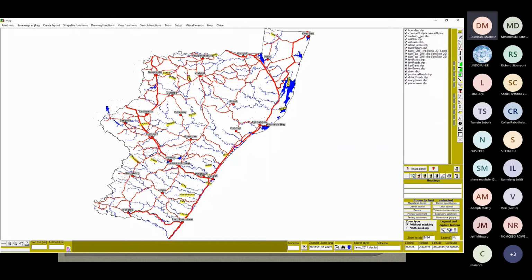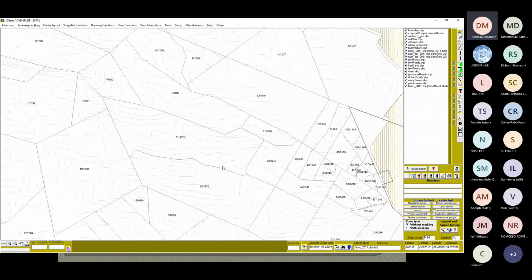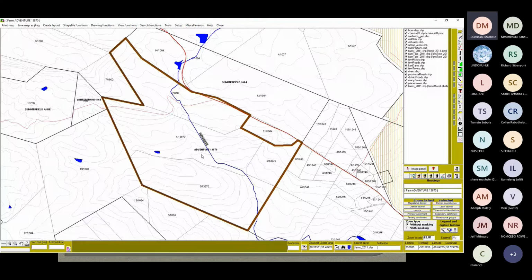So this is just showing you a KZN map, and if I wanted to zoom into that farm, I can click on, I'm not sure whether you can see, here at the bottom right, click on farms, and then it will zoom into that farm that I just selected. In this case, it was Adventure.